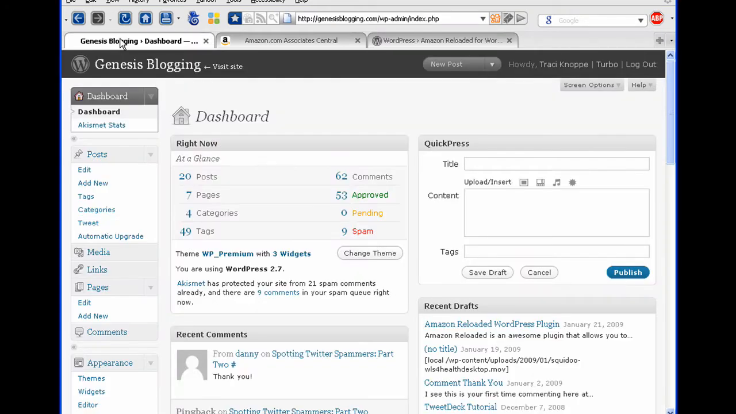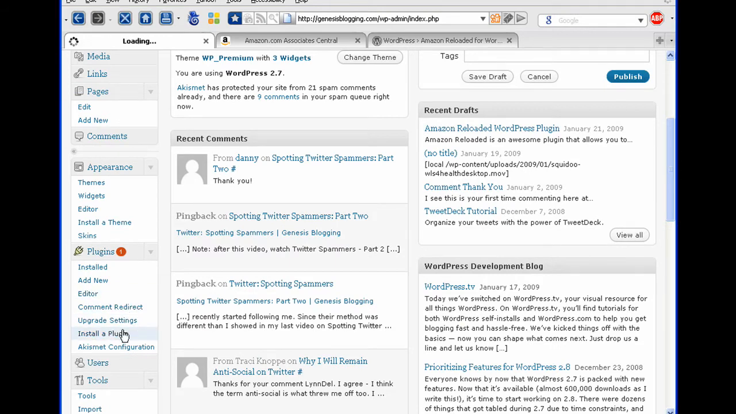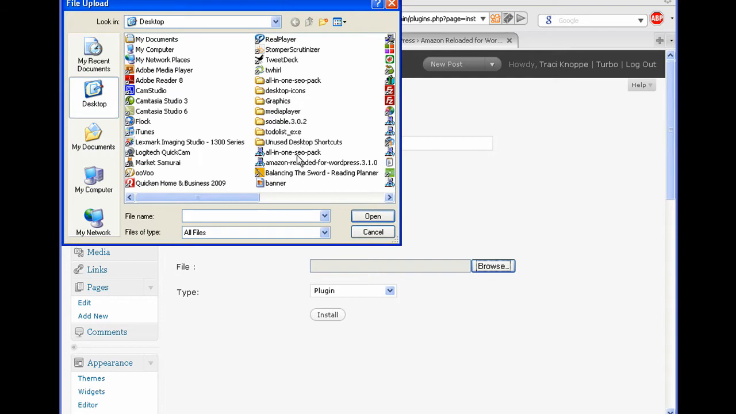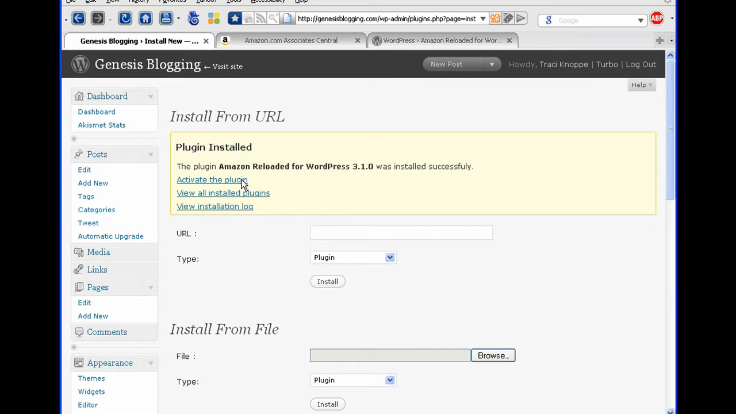I've already downloaded this and I'm going to show you how to install it just in case you need a refresher on that, in case you're new to installing plugins. I'm going to go down here to install plugin. I'm going to browse. I've already got it saved onto my desktop and I'm going to click install. Then I'm going to activate the plugin.